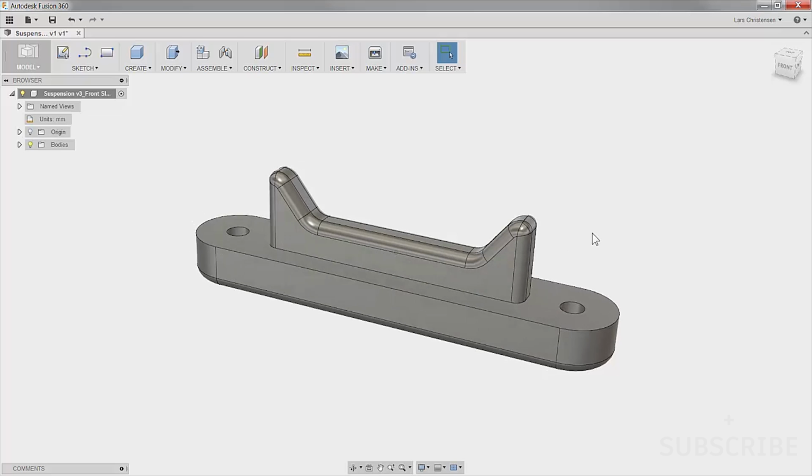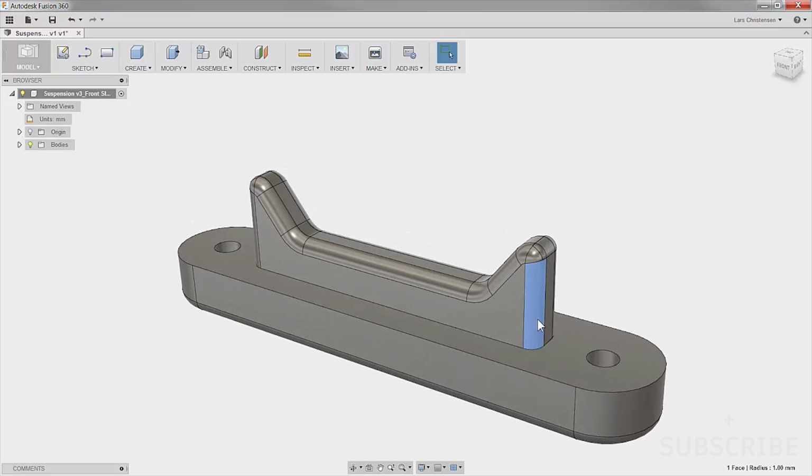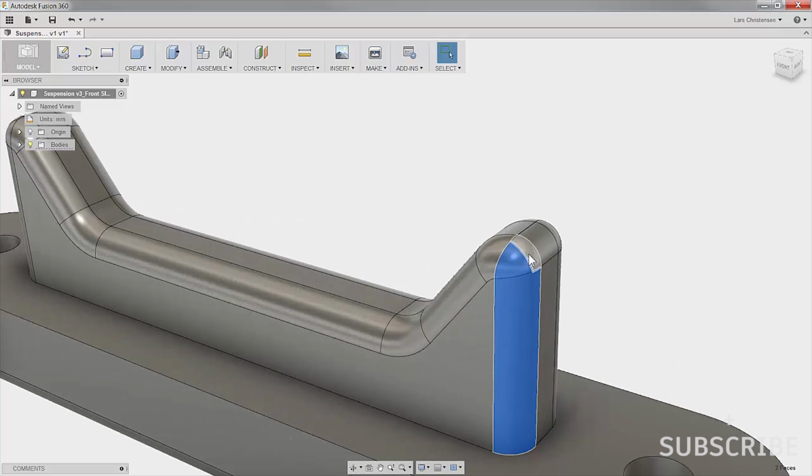Check this out. If I go over to this edge over here and I just select all these faces here, let's zoom in a little bit.